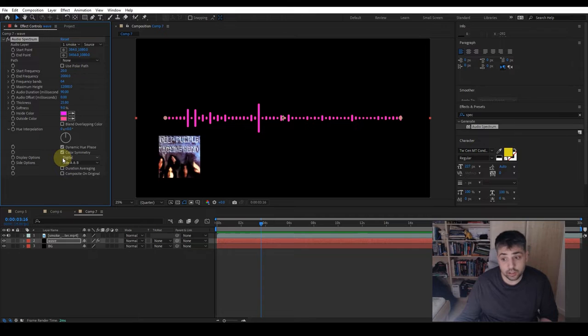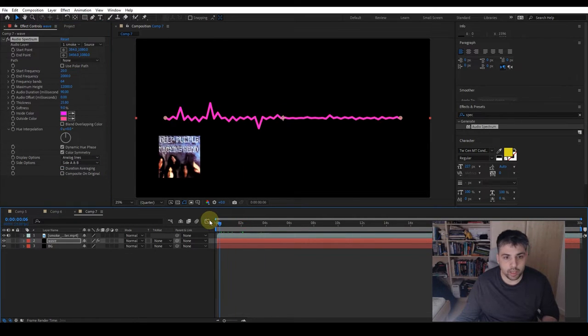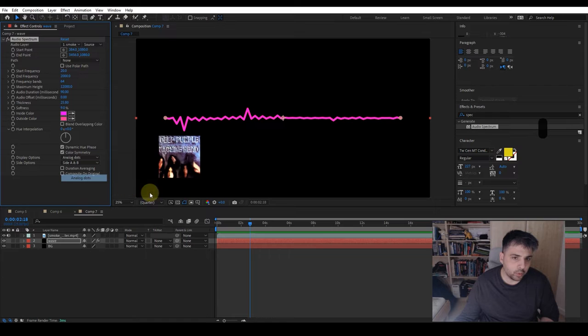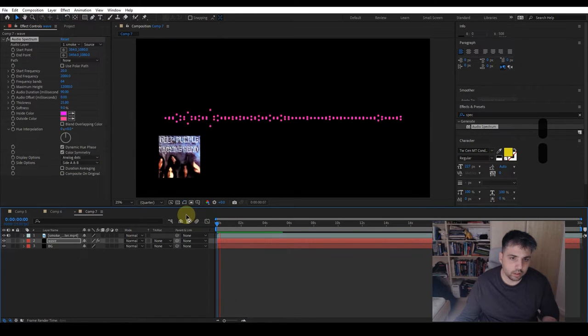Another interesting thing is that this is only one of the different things that you can display. It's called digital waveforms, but you can put also analog lines, which you will see is more similar to an electrocardiogram, an ECG or anything like this. Or you can put also dots. So these are different things that can be visualized with this effect.